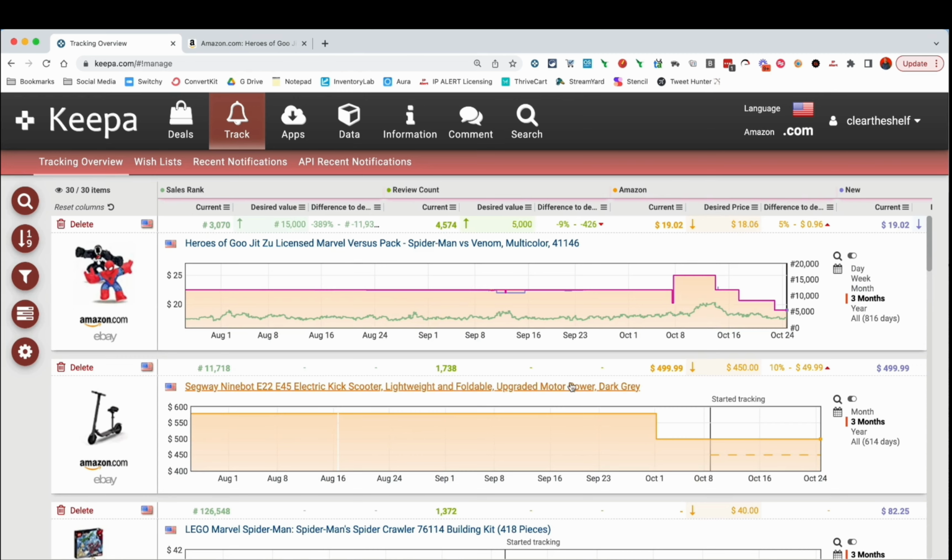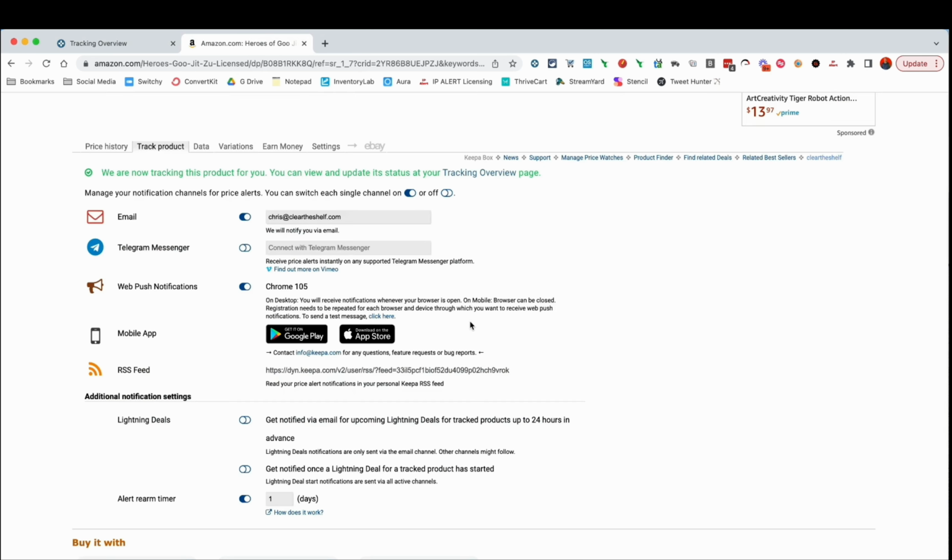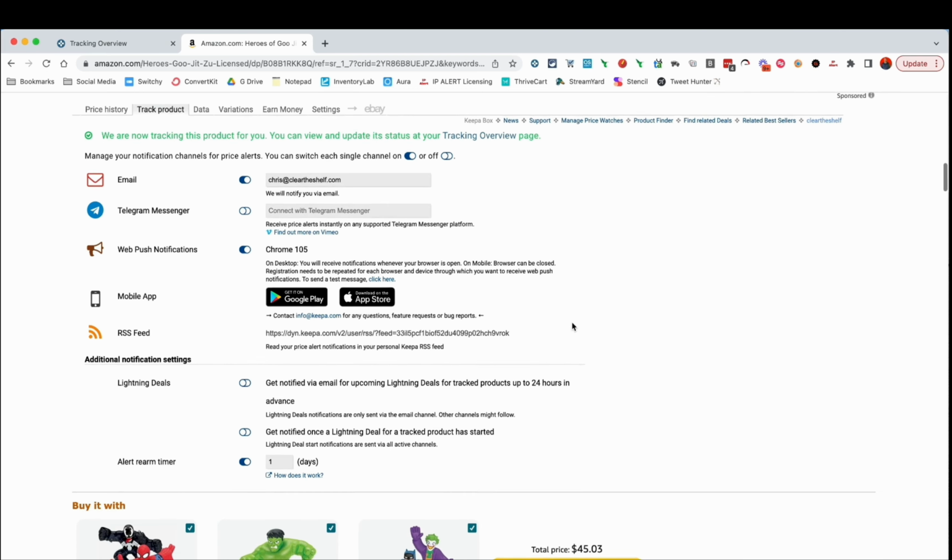Okay, so that is how tracking works. Very, very simple, but an incredibly powerful tool to use if you plan on doing any Amazon to Amazon flips, or you just want to really get a good deal on products you might be looking for personal use, for business use, and things like that.